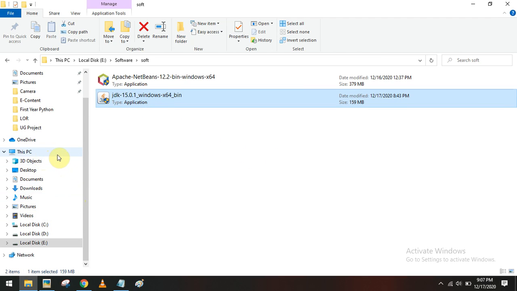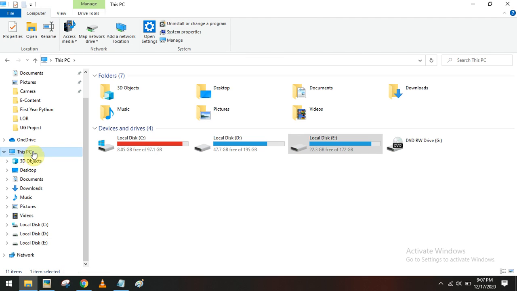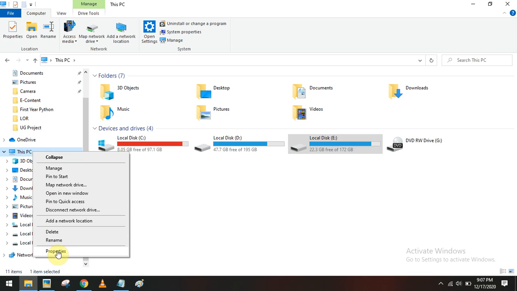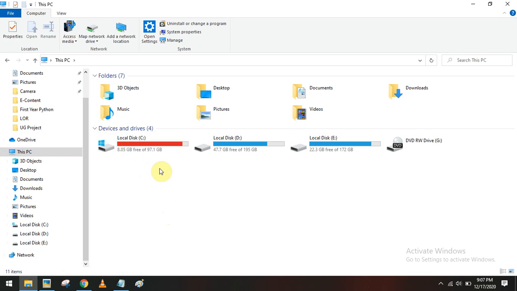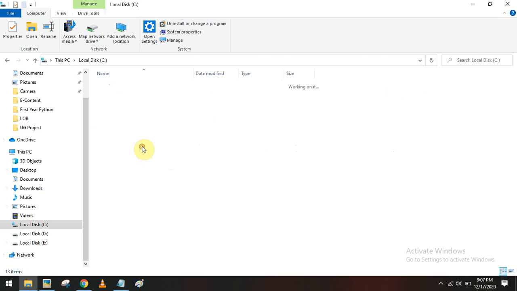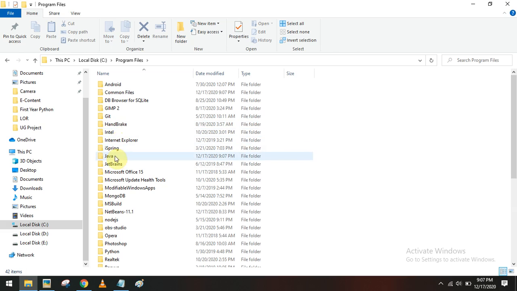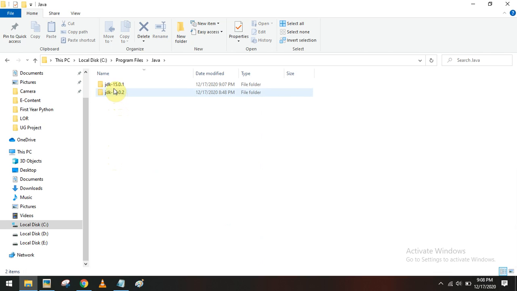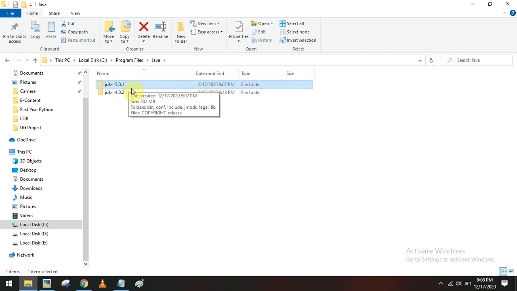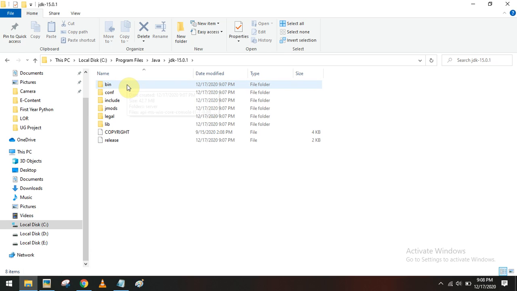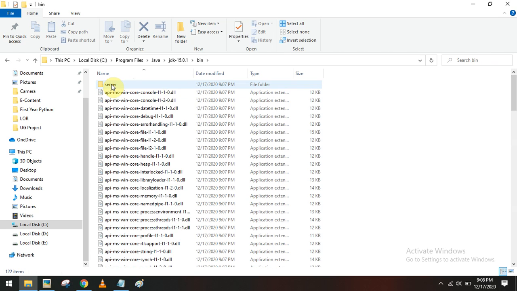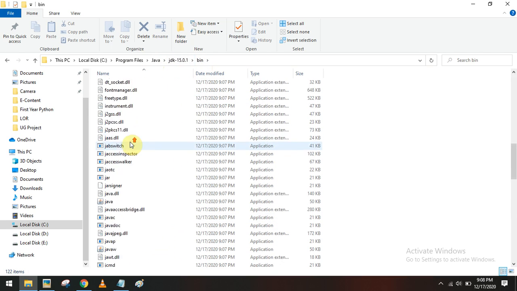For that you have to go to My Computer, that's This PC. You can see This PC, right click this and go to properties. Okay, before that, first you have to go to the C drive and see where it is installed. You open Program Files. Now you can see there is a folder called Java. Inside the Java folder you can see JDK 15.0.1 is installed, and when you open it you will see the files, and there is a folder called the bin directory also. This is actually the necessary file for the Java software.